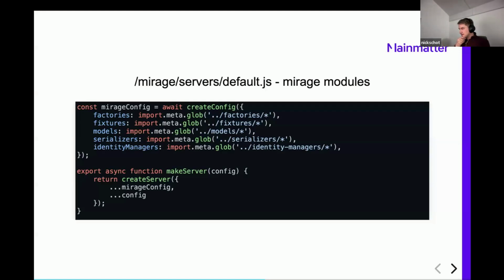Combined with import meta glob, we can recreate the automatic importing of all the various Mirage modules that ember-cli-mirage provided. This includes factories, fixtures, models, serializers, and identity managers. This way you don't need to create a big barrel file or whatever. It's good to know that import meta glob is a Vite feature. So if you don't have Vite, you will need to do something else.